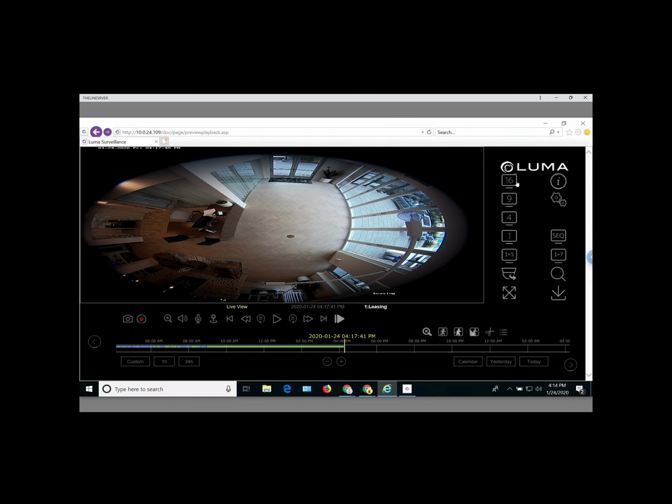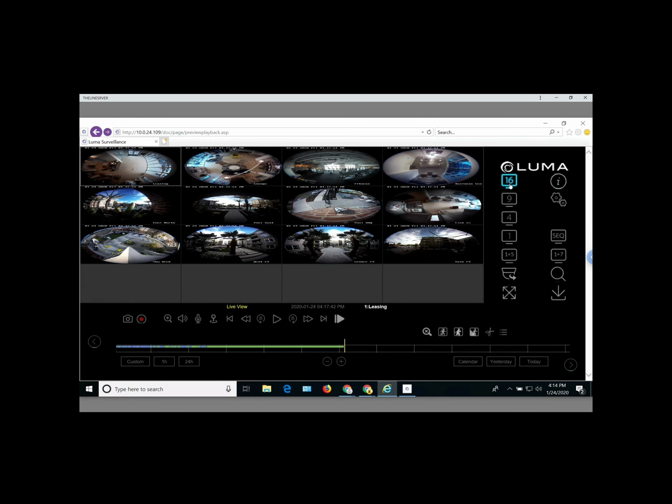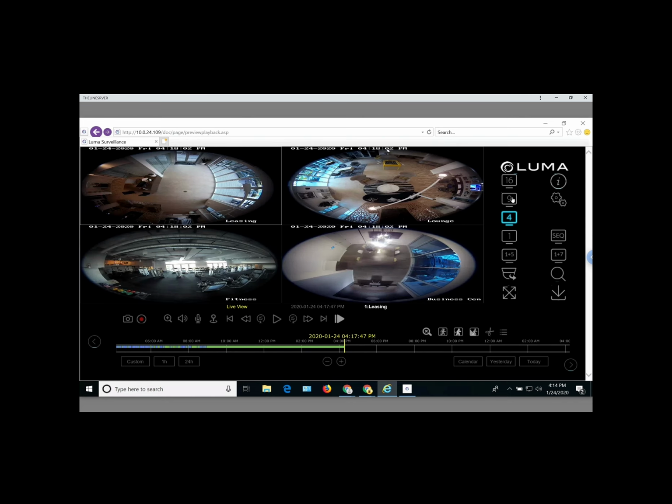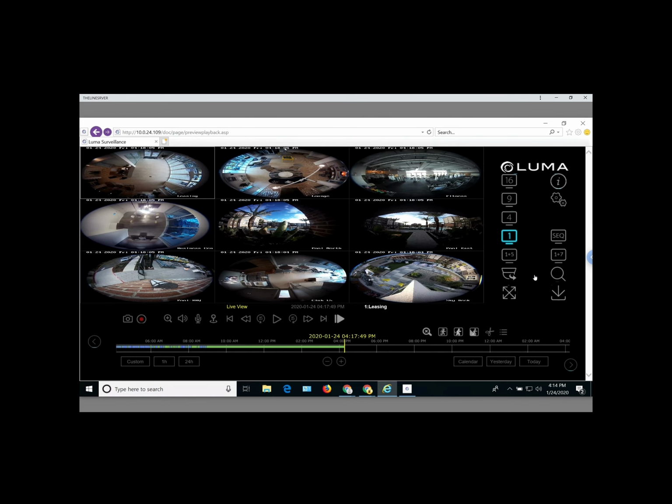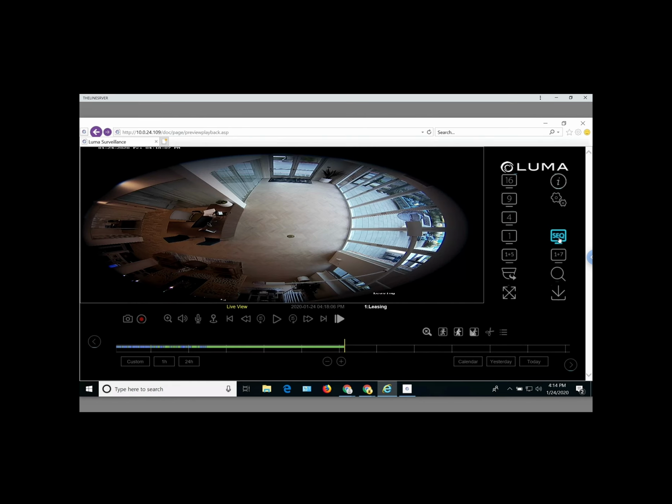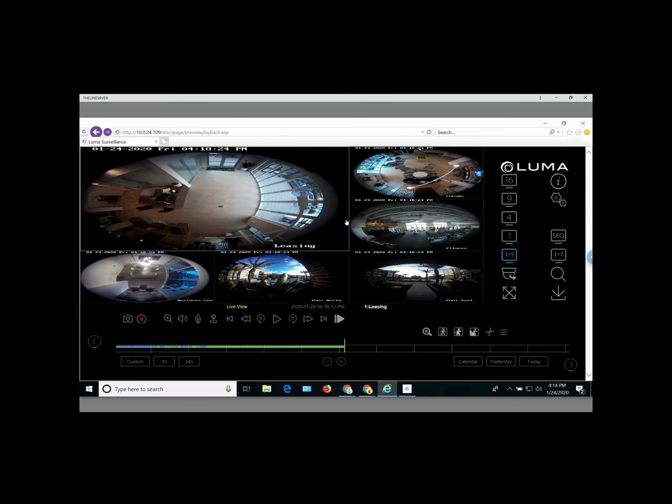So now what we're going to do is we'll go ahead and we can change the view on the cameras as well by hitting 16, 9, 4. We'll go back and show you 9, 1. You can also sequence the camera, so it'll just cycle through all of the cameras on the live feed. Or you can do the preview mode of 1 plus 5. It'll be one large one with 5 smaller ones. Just like that. And same thing for 1 plus 7.